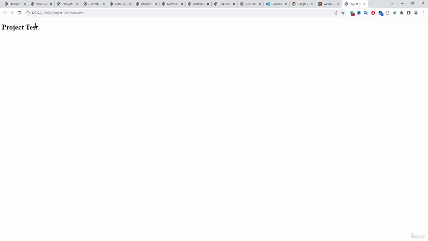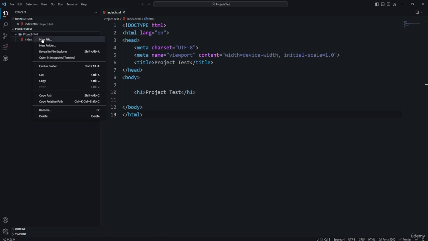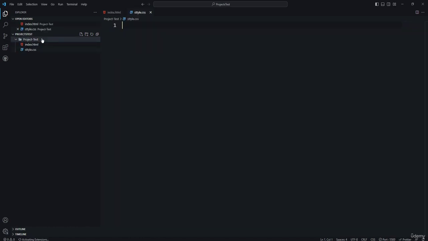So soon after that, you can see now my project test is actually displayed inside this particular web browser. All right. So this is how our HTML is actually working. Now I need to create the CSS file. So for that, I'm going to name my CSS file as style.css. And then I need to also create the script part.